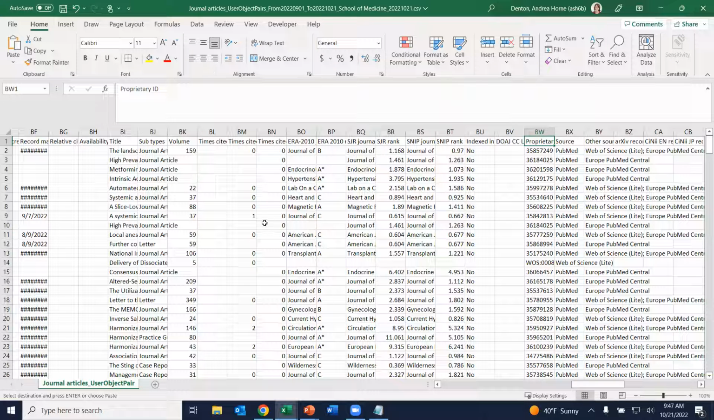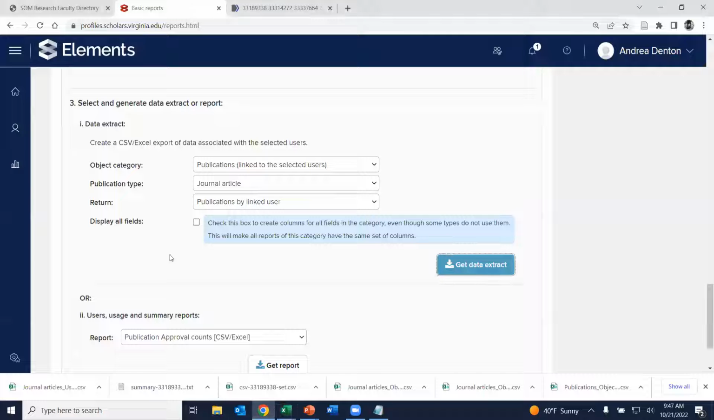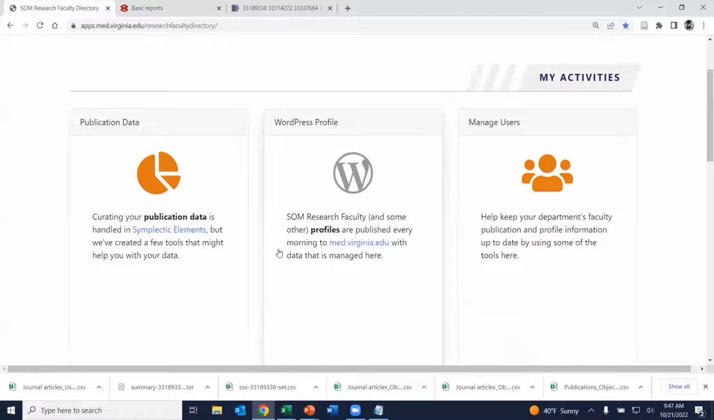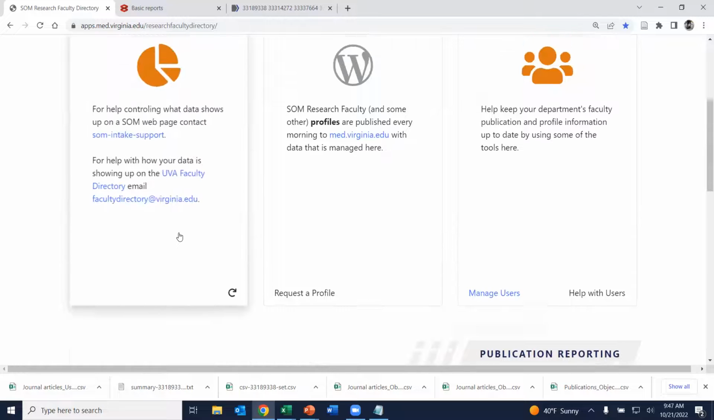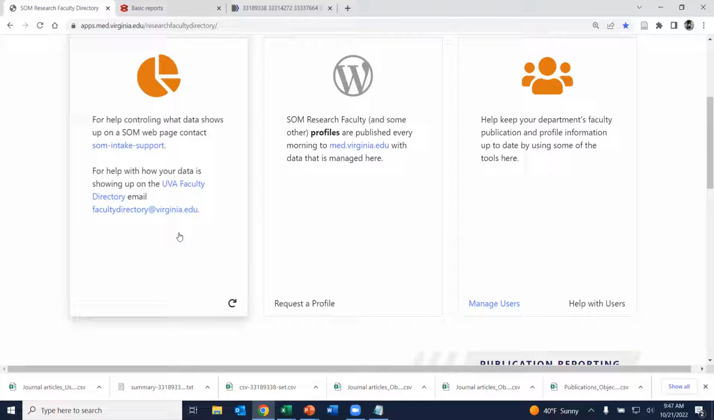I can use tools in Excel like XLOOKUP or VLOOKUP to merge the PubMed export into this to get full citation information for each author. If you need assistance doing that, please contact us from back on the Research Faculty Directory page, and we can show you how to do that.